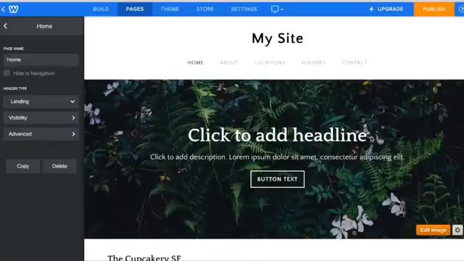And again, just like before, this is going to prompt you on what you need to do. Let me go ahead and tell you a little secret. Ready for the secret? Where it says click to add headline, click to add description, and button text, if you don't touch these at all and then you publish your site, no one will be able to see this text or the button. They will only see the image. Okay? That's if you don't touch these at all.